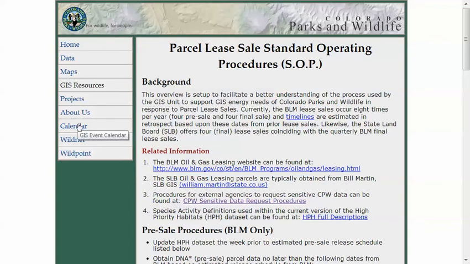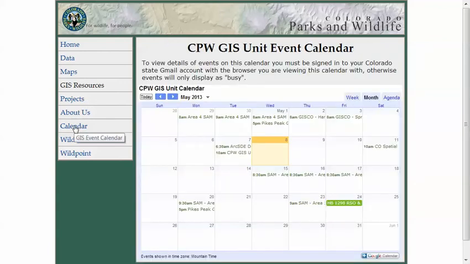And then finally, I'll just quickly mention that the state has moved to the Gmail, email, and calendaring system, and this enabled me to quickly embed a calendar for the GIS unit, and we can quickly post relevant information, times and dates of mapping sessions and other related GIS events we can post to this calendar and make accessible to all staff.